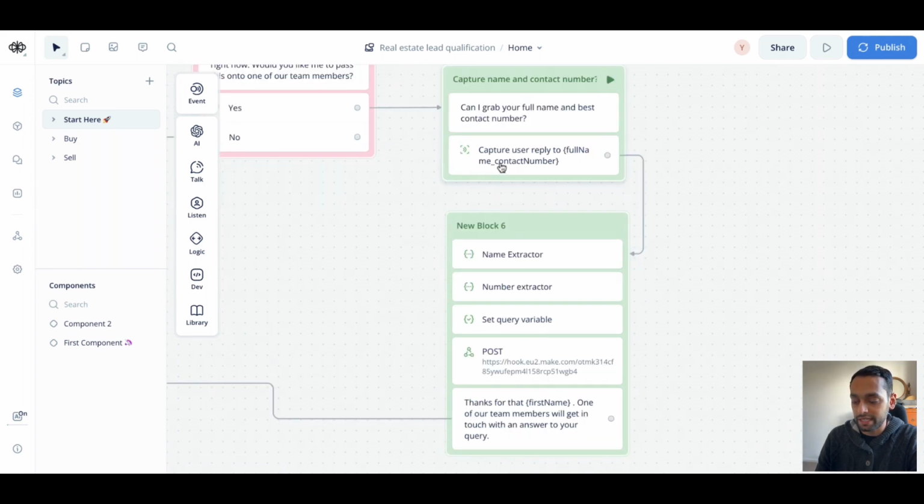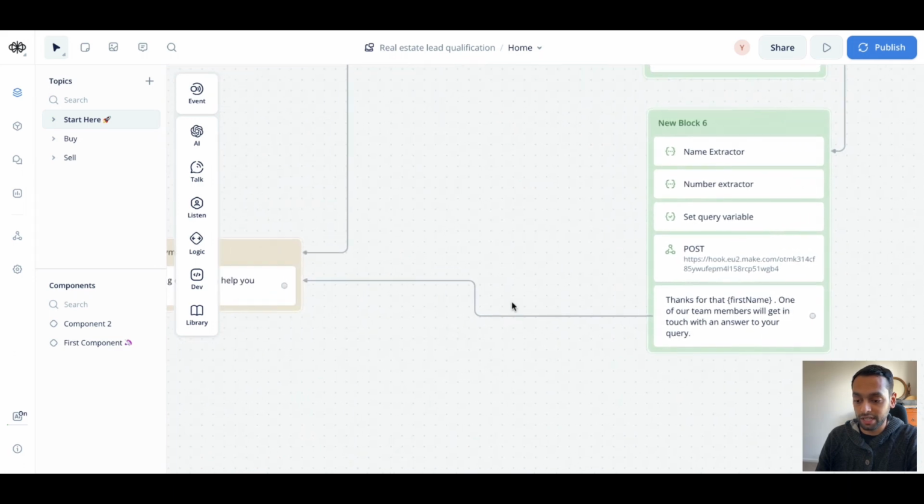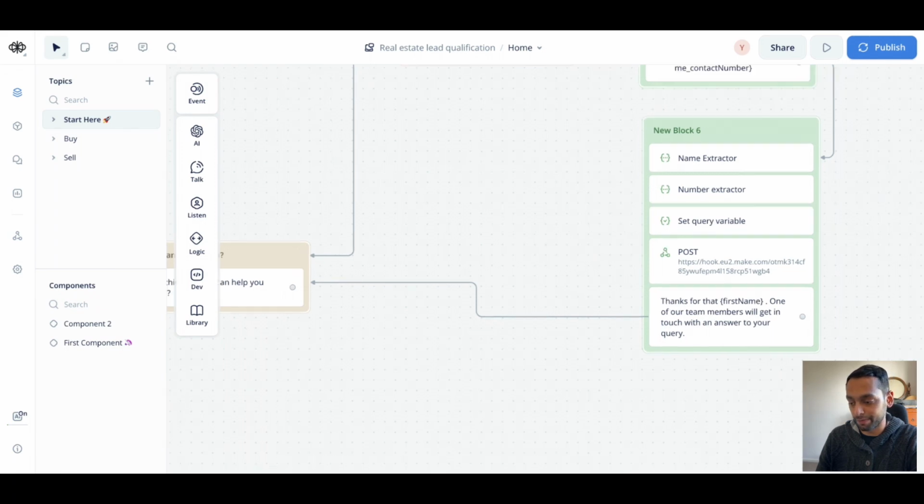Here we've just got some logic to extract information like the full name and the phone number, as both of those are going to be in one reply. And then we've just got a web API here that goes to Make, which will then save that to a Google Sheet. And then we just redirect our user, thanking them for that and letting them know someone from the team will be in touch with them to help them out with their question.